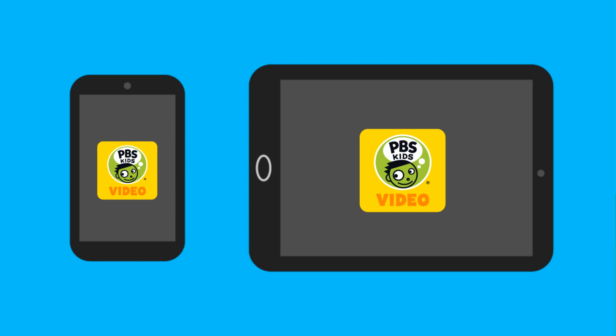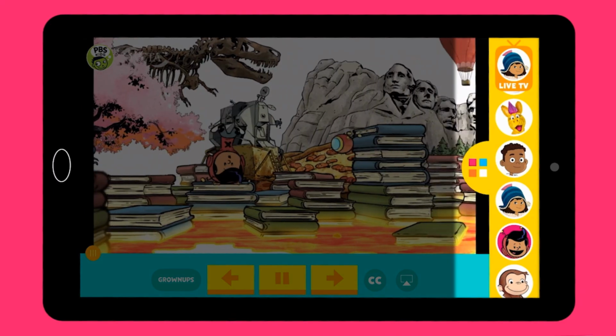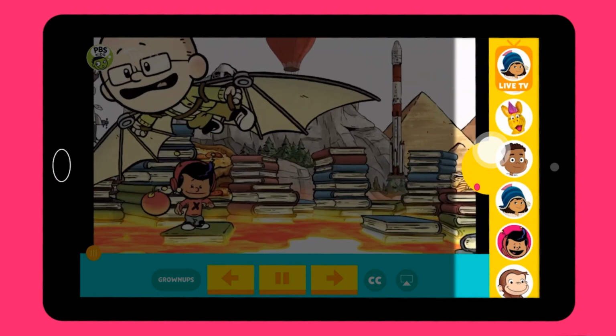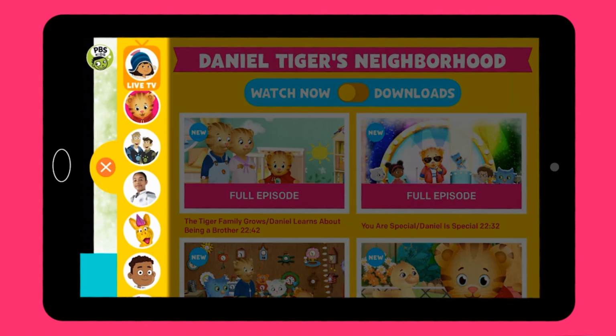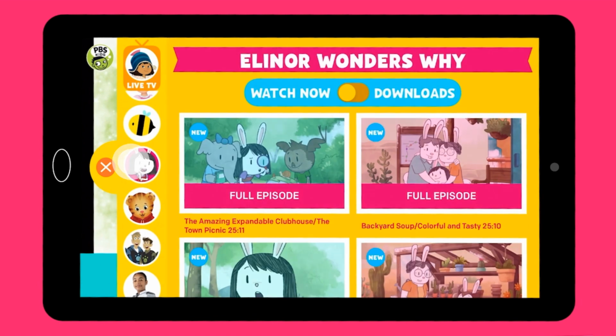All you need is a mobile device or tablet, the latest version of the free PBS Kids video app, and an internet connection. To begin, open the app. On the right-hand side of the screen, tap or swipe the 4 colorful squares to open the Shows menu. Find the show you want to download on the left side of the screen and tap it.